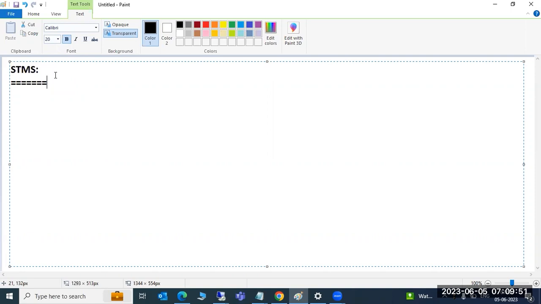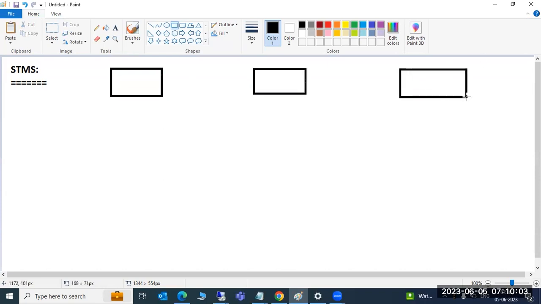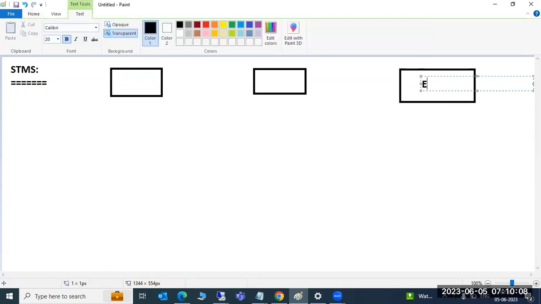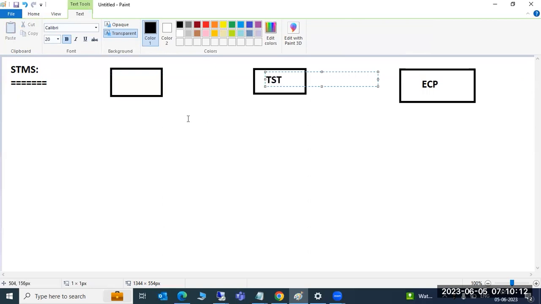domain controller. So we have systems like NWD, development, TST, testing, and ECP, which is our production system, the main system. This is our production system, ECP, and this is the test system, TST. This is our NWD, that is the development system. Like that, we have three systems in the landscape.